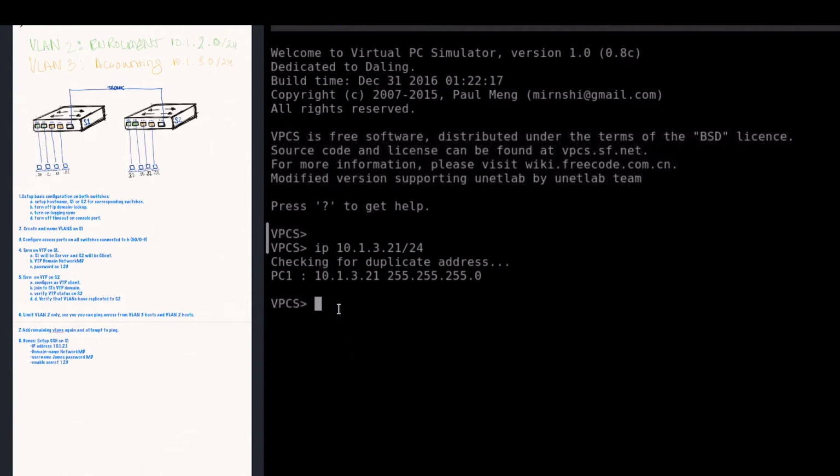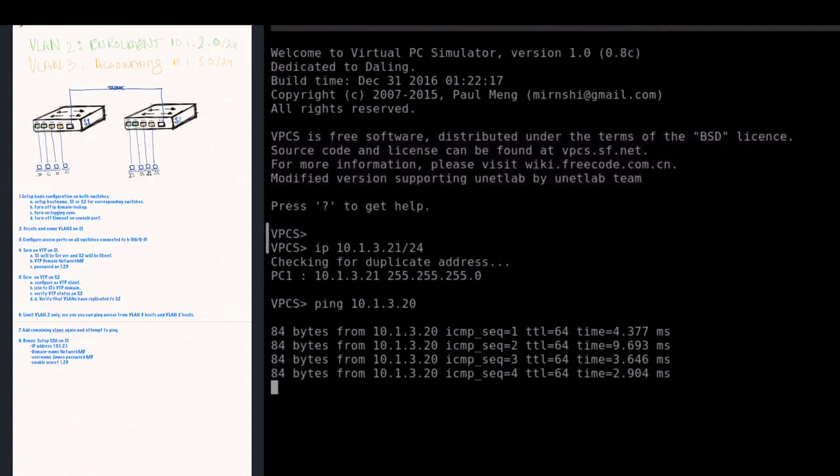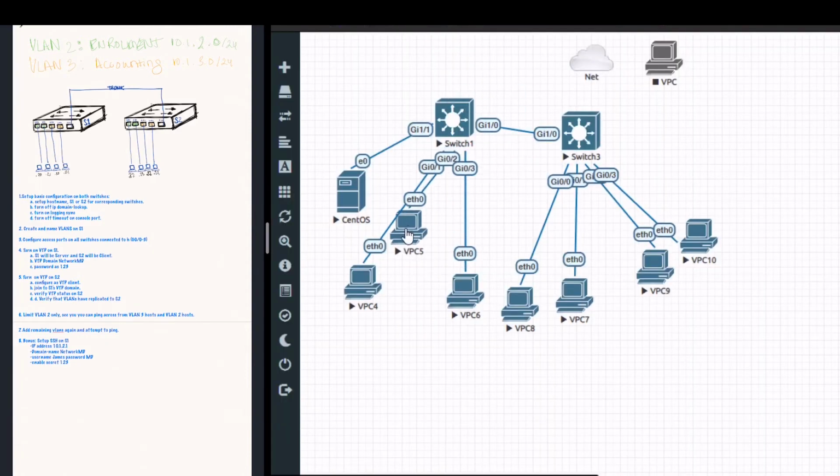3.21. We can go ahead and see if we can ping 10.1.3.20. Go ahead and see if we can ping that one. Yeah. All right, we're getting replies, which is wonderful. So we know that's working, but they're on the same VLAN, and they're not actually making it across the trunk link. So where's this one going?